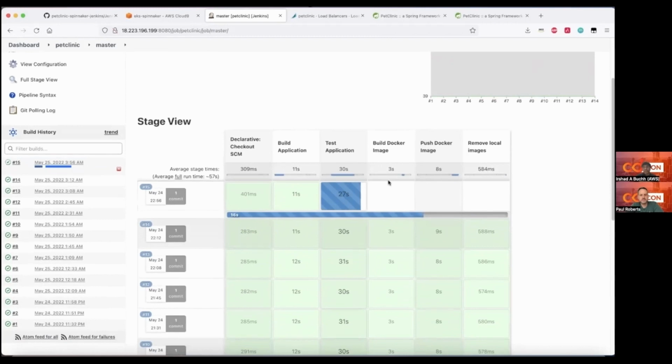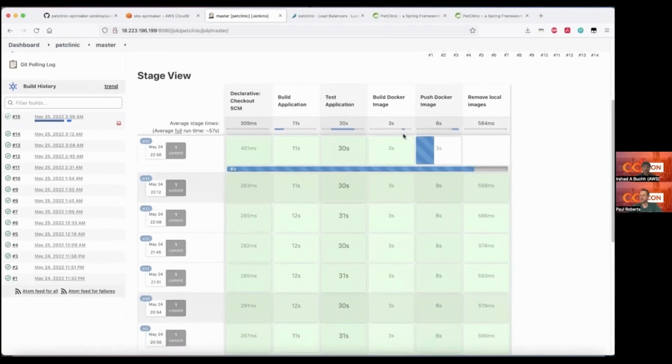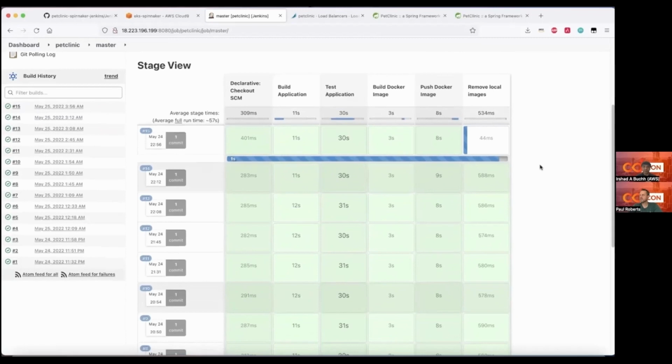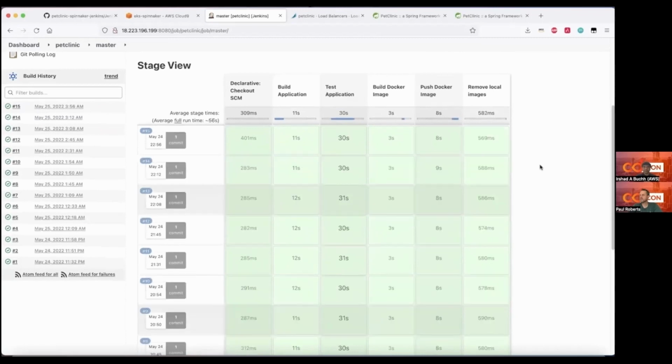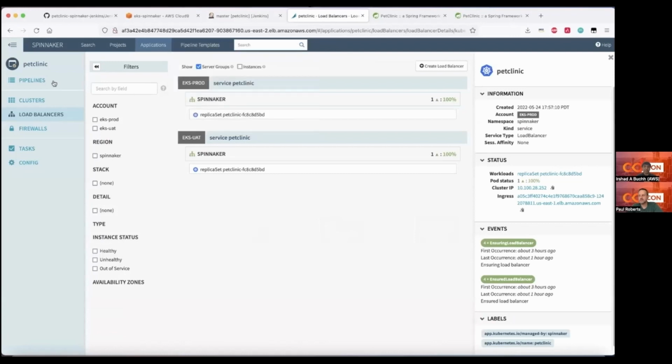And testing. I have a simple test here right now just to show the demo, but you can have all sorts of tests included as part of your Jenkins pipelines. So we build a Docker image, and then we push the Docker image into Docker Hub. And so the Jenkins pipeline is executed.